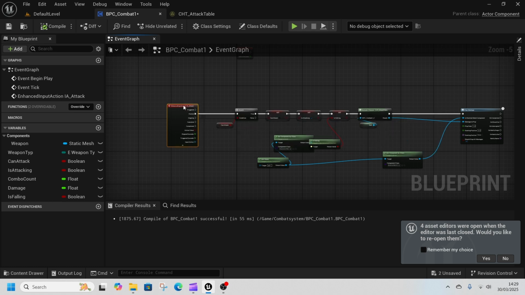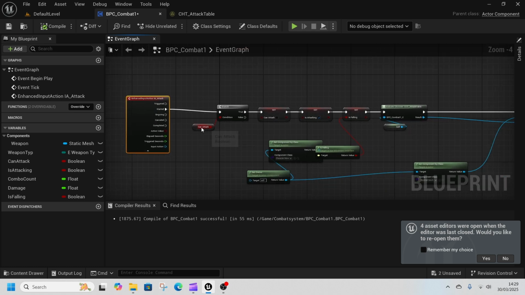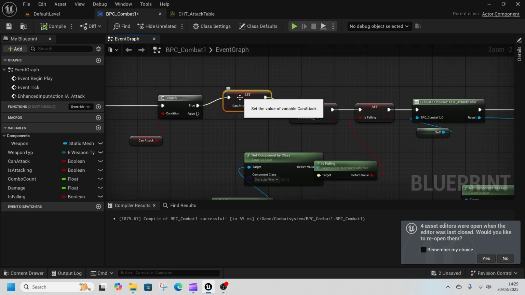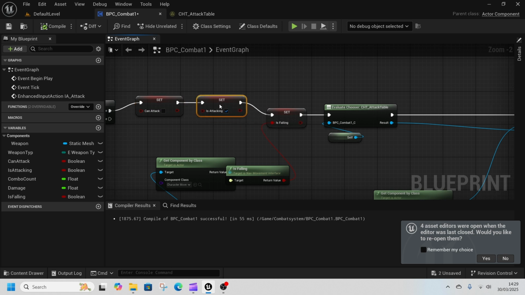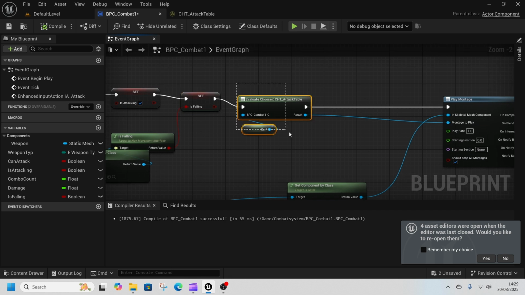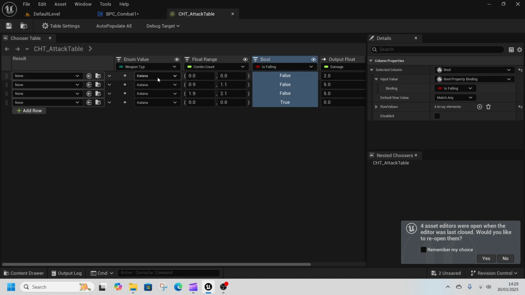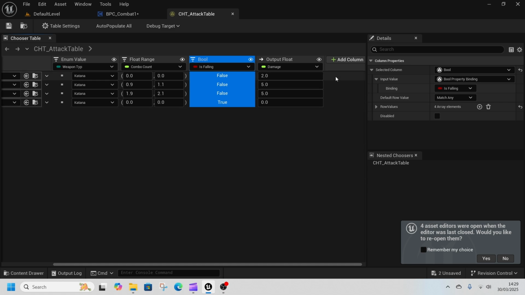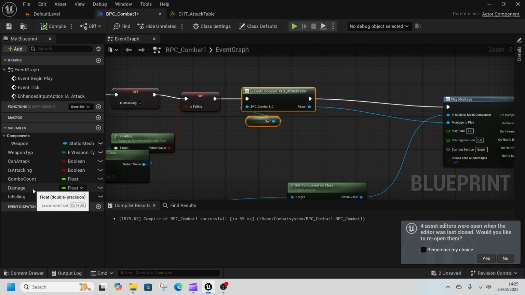When we press the left mouse button here, we're going to check if we can attack, which is default to true. Then it's going to set it so that we can't attack anymore. It's going to say that we are attacking. Then it's going to check this to see if we are falling. And then it's going to check what our current weapon type is, what point of the combo we are at, are we falling, and it's going to play the according montage that we're going to add in a sec, and it's going to output the damage that we want. So it's going to set this damage variable to whatever we want inside here.